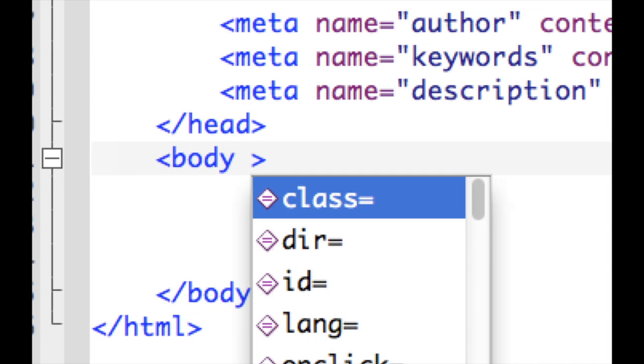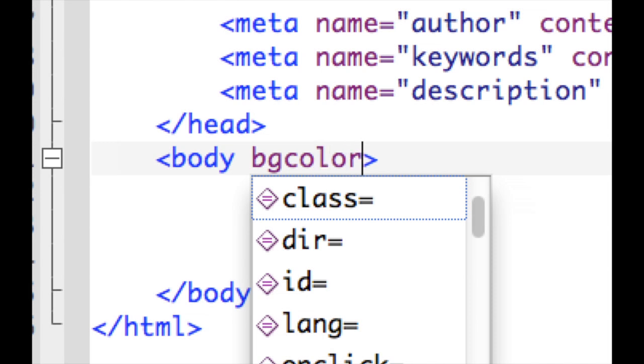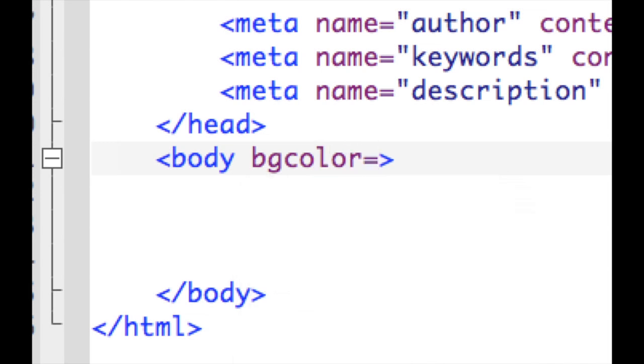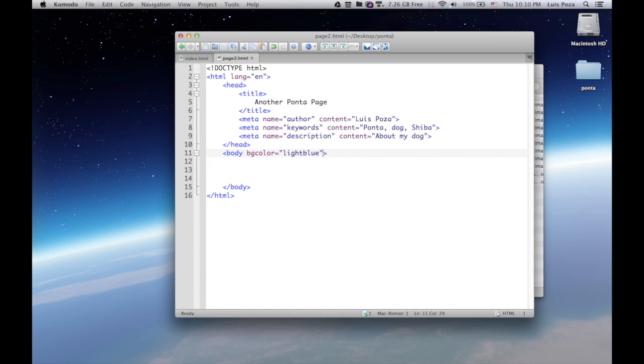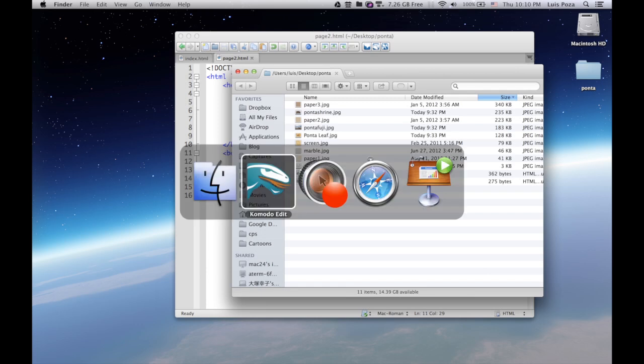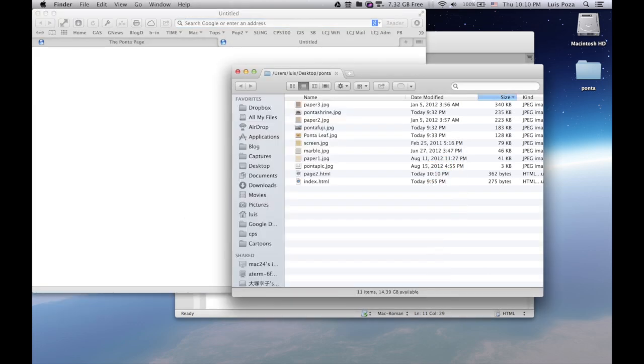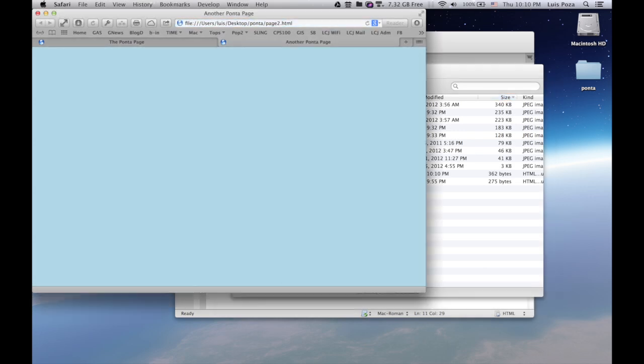Then you type the attribute itself, in this case, BG color, an equal sign, and then you type the value. The value is what the background color will be. In this case, let's try light blue. There we go. So now I'm going to save this page. I'm going to take the file and I'm going to drop it in my browser. And now you can see that we have a light blue background.